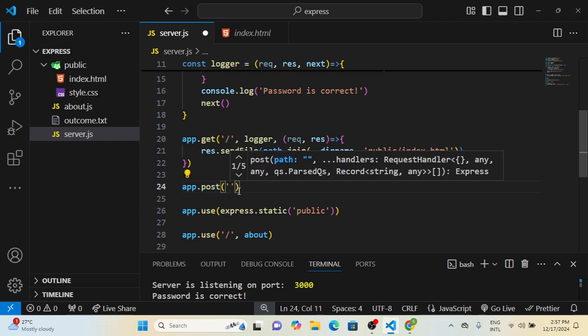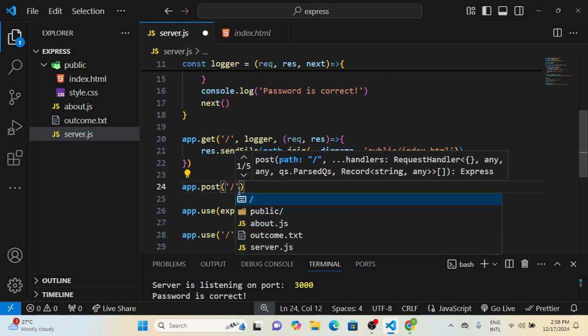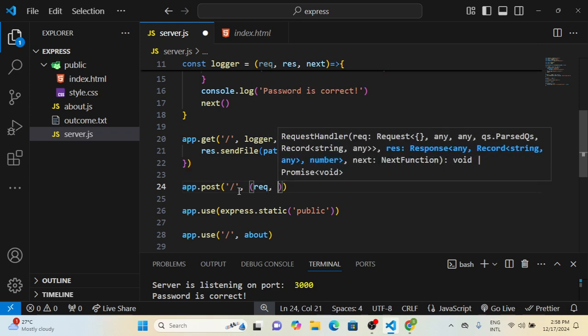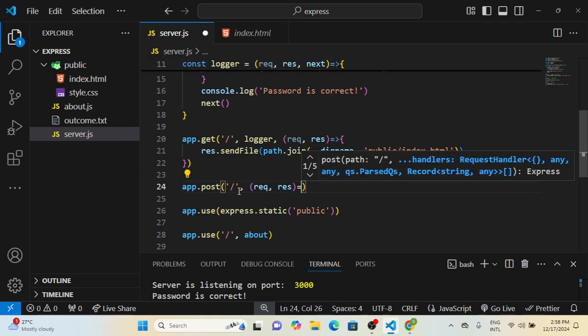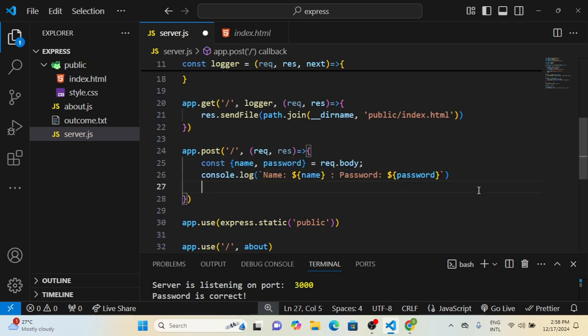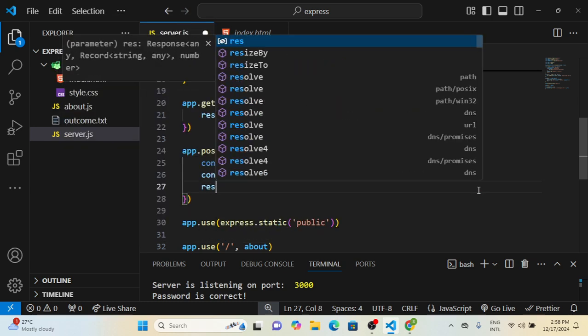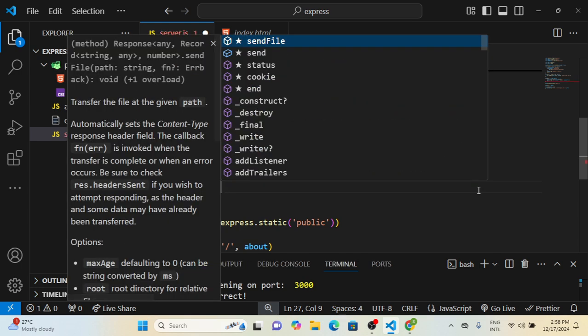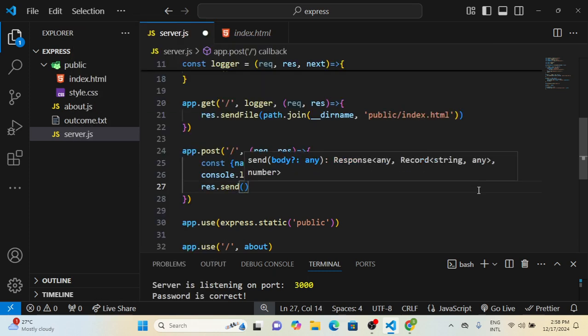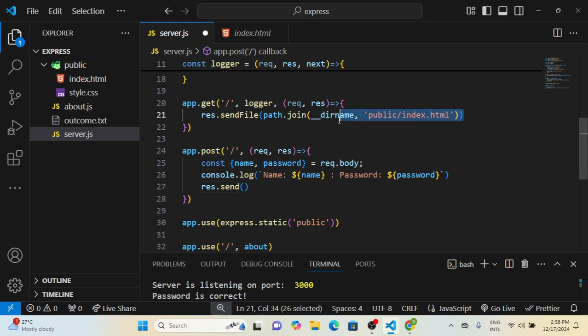So now we are using a new HTTP method called post, and we can still have the same route. In here we will call our request and response, and here we can paste this and also say response.send, and here we can just have this.